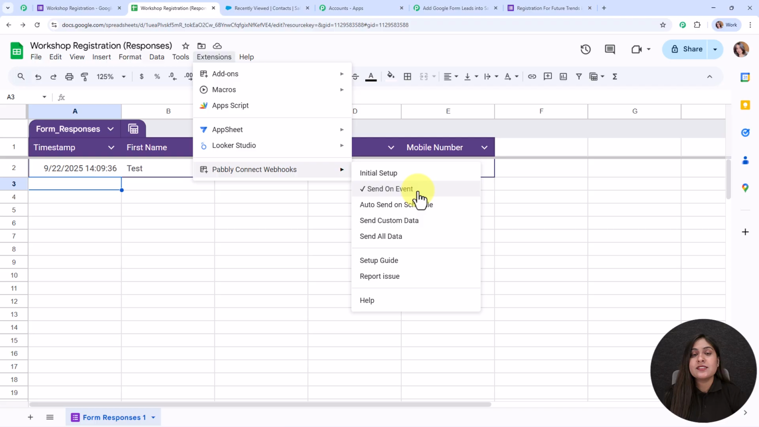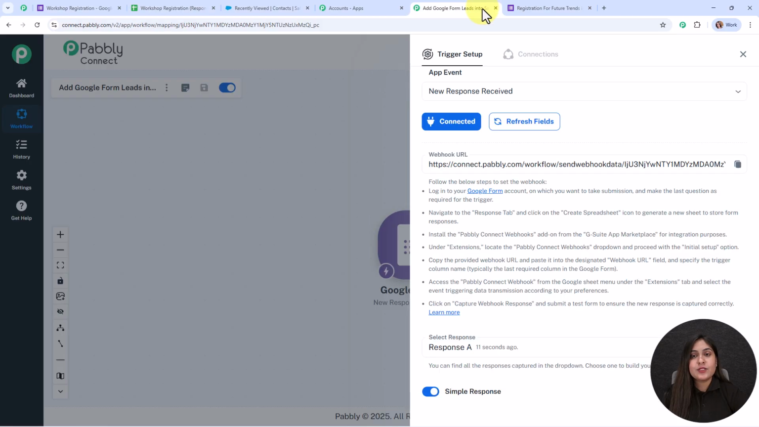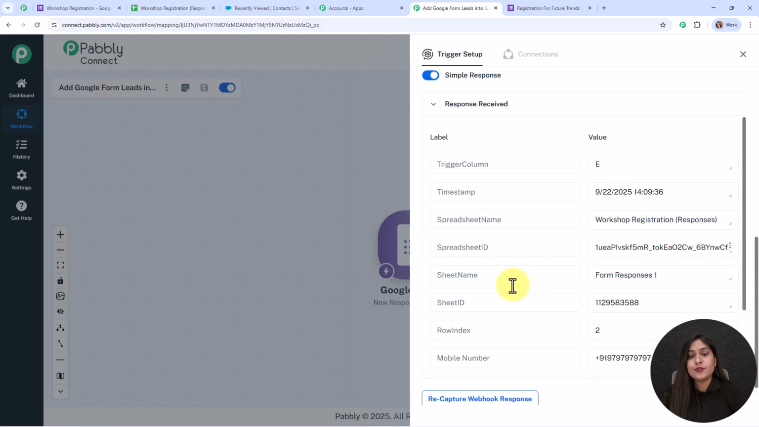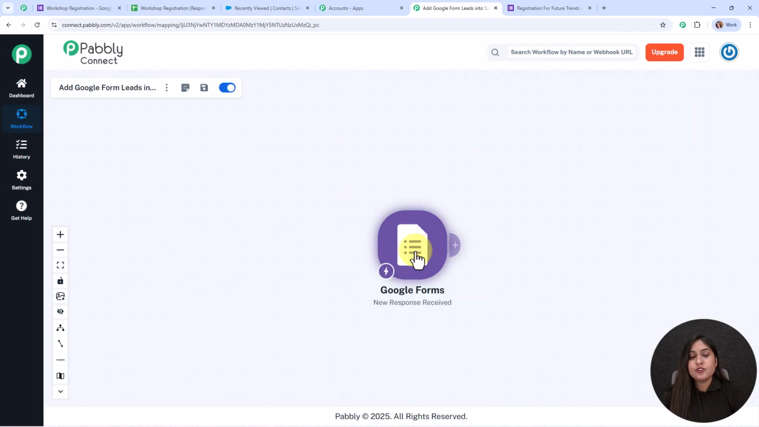And here you can see we have received a tick in front of the send on event. That means we have successfully turned it on. So now let's move back to our Pabbly's workflow, and here you can see we have received an instant response where we have received the trigger column, timestamp, spreadsheet name, ID, sheet name, sheet ID, row index, mobile number, last name, first name and email address of our registrant. So with this, we have successfully set up our trigger over here.